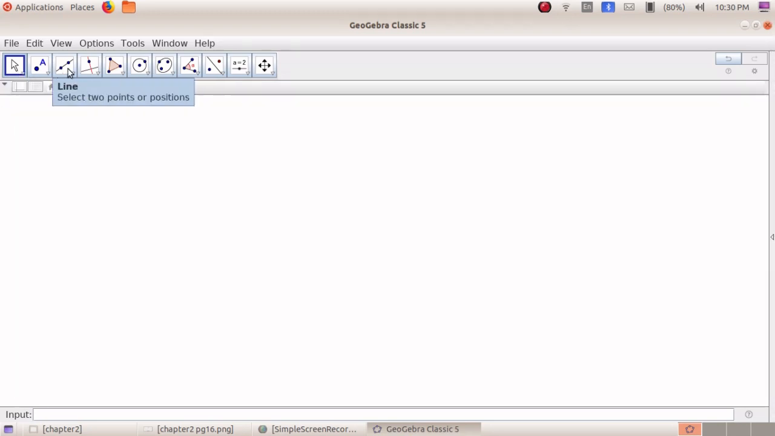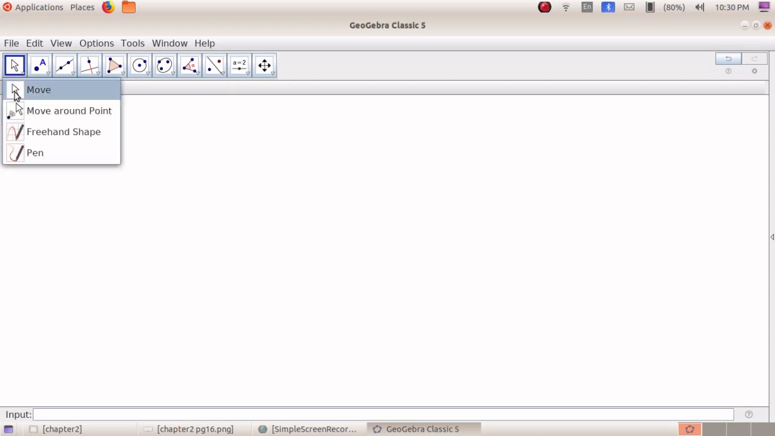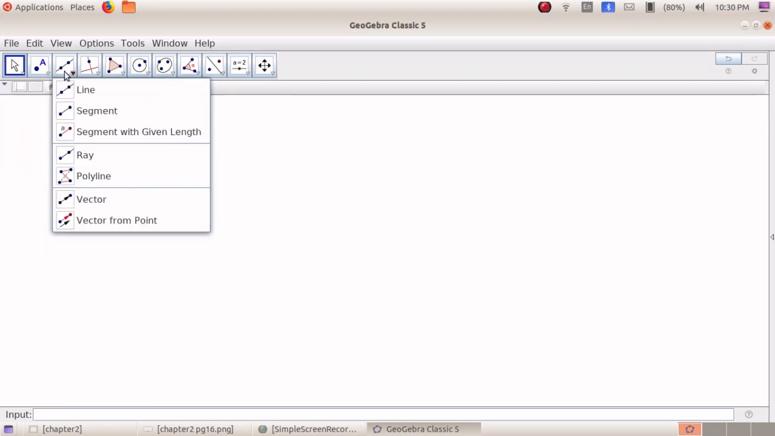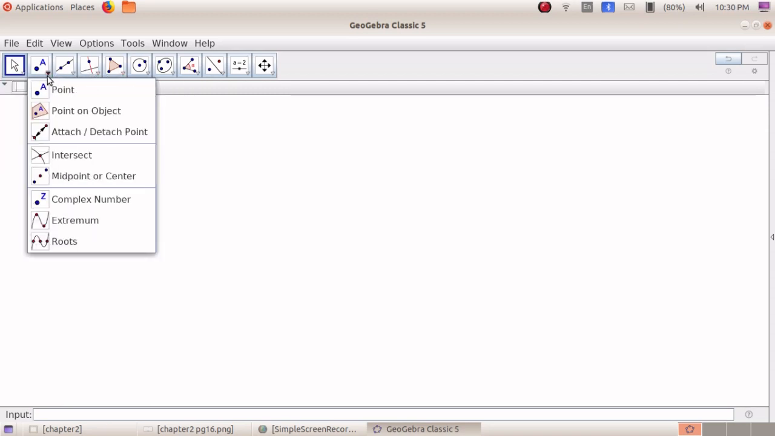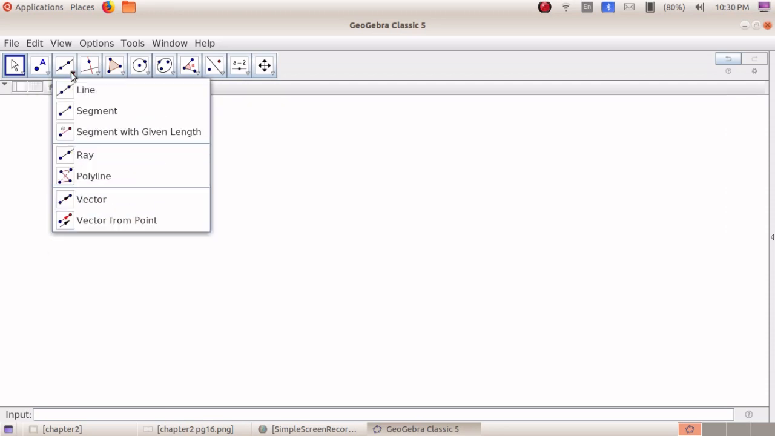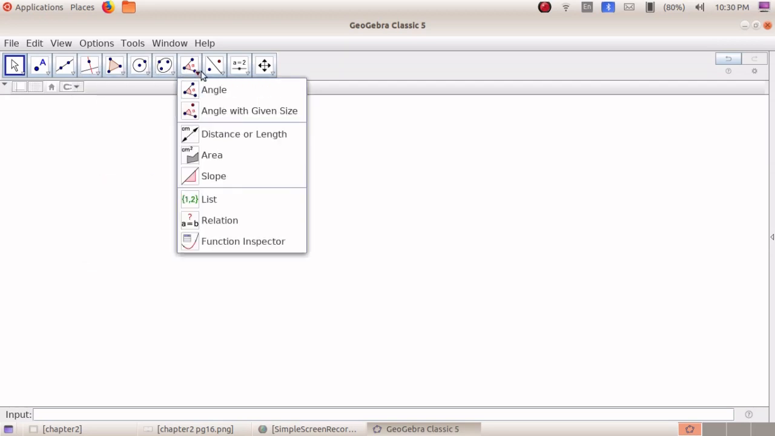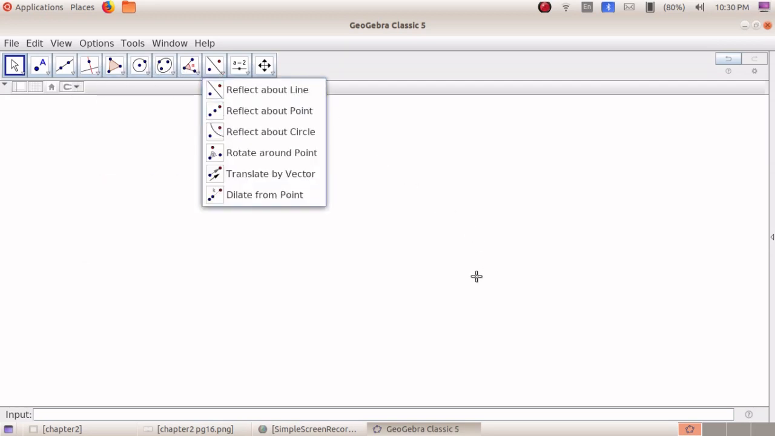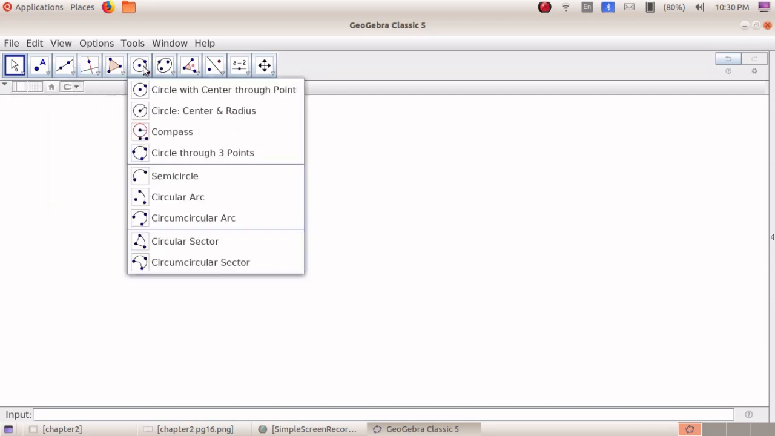Okay, here some tools are available. First tool is the move tool. Move tool is used to change the position of the lines. When you click on this arrow mark, we can see different tools. Like this, children, each and every arrow mark has many different tools available. We will see them one by one. When we make different constructions, we will be able to understand each tool.